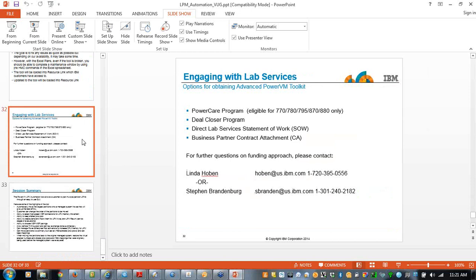So a lot of customers, there's multiple ways you can get funding for us to come out and deliver the tool. There's no licensing with the tool. There's no maintenance fees with the tool. There's no restrictions on how many servers and HMCs you want to use. We come out, give you an engagement, and you can use it worldwide across all your data centers. But you do engage with lab services.